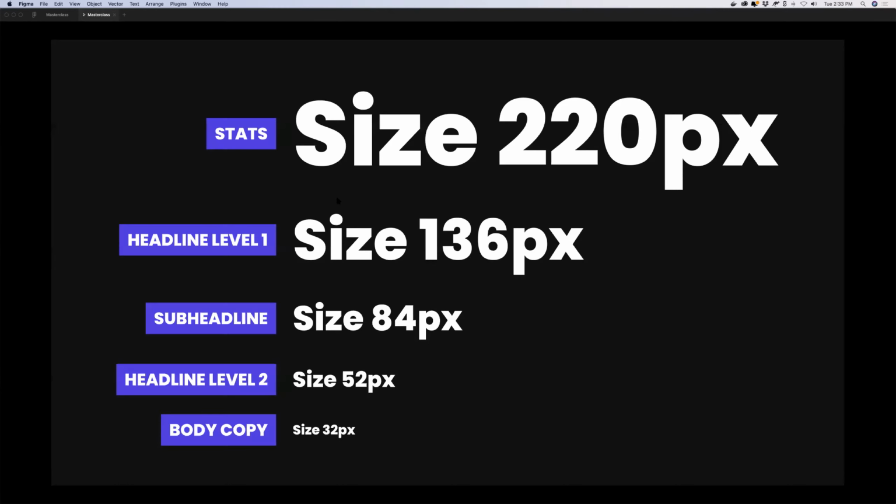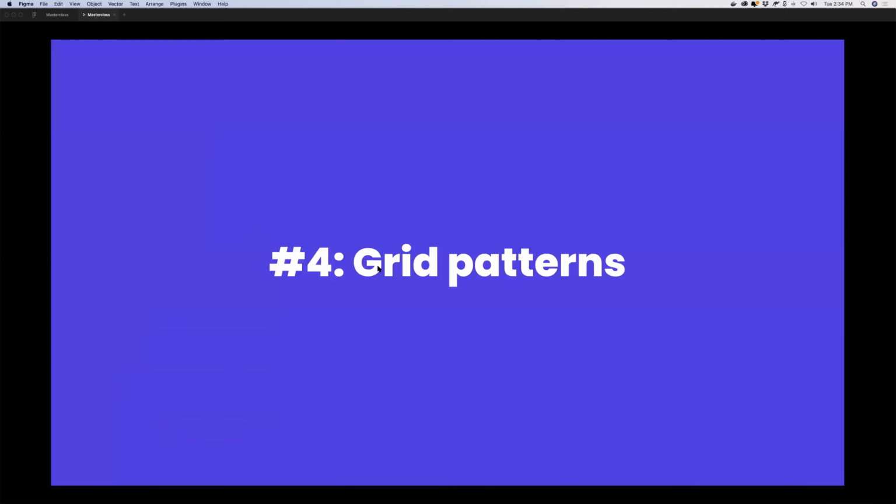Now, the next thing to do is say, okay, for every stat, I'm going to use 220. For every headline level 1, I'm going to use 136. For subheadlines, I'm going to use 84. Headline level 2, I'm going to use 52. Body copy 32, right? That way, you make the decision once. You don't have to make a decision again. And everything looks clear, consistent, clean, and it gives you that professional look.